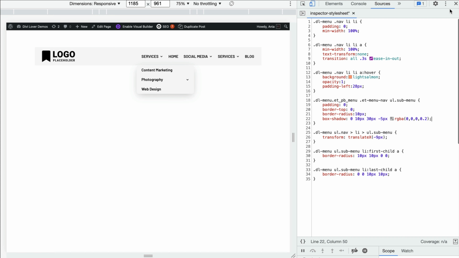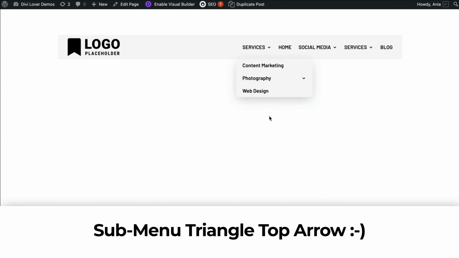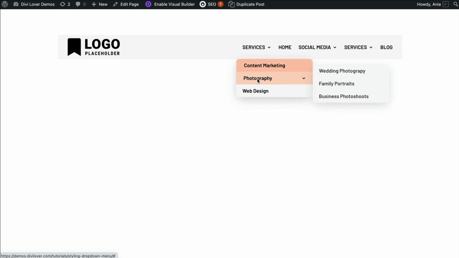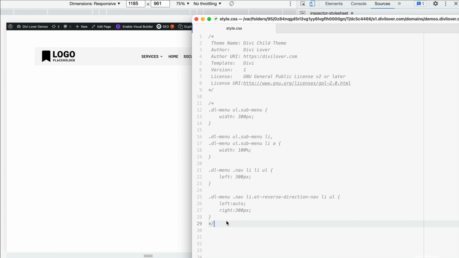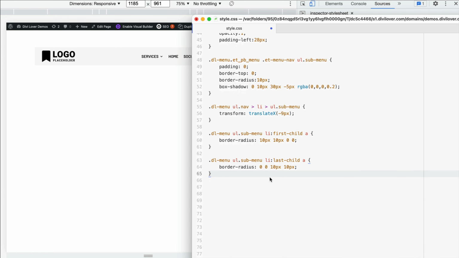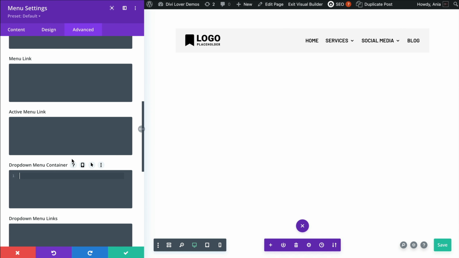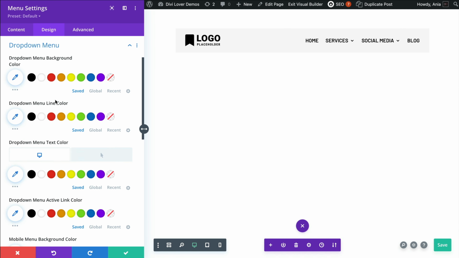Now, one other thing I would like to show you is how to add a little triangle here at the top, but for that I would like to change my submenu color in the Divi Menu module settings first. I will copy my CSS to my style sheet so I don't lose what I already have here. And now in the drop-down settings, let's change the menu background color to black and text to white, also on hover.